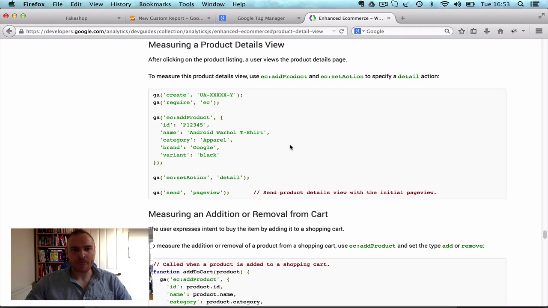It's saying, I want you to add this product because we're going to be doing something with this detail. So you have the ID of the product, the name, the category, a brand and a variant. Some of these are optional, some of them are required. You can have a look at the table on this page at the top, which will give you which options are required and which are not.